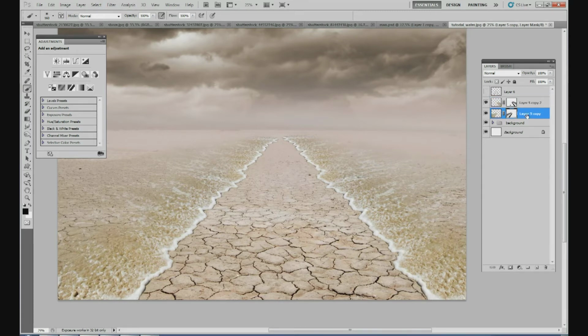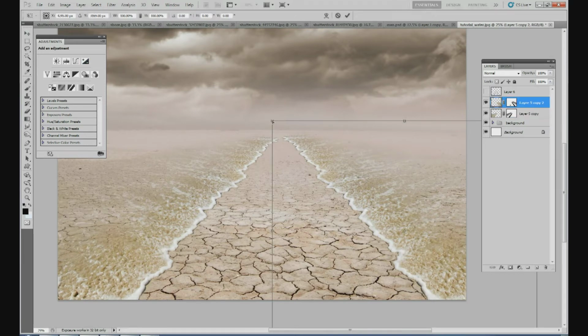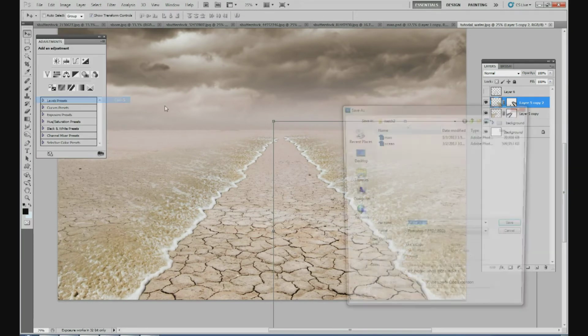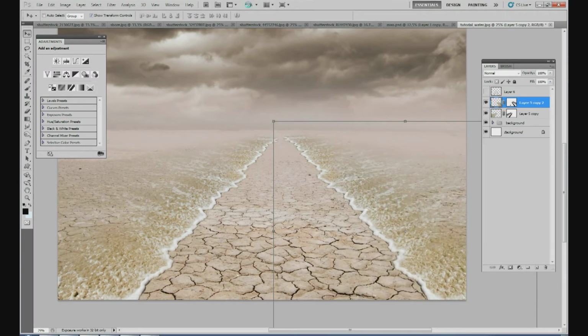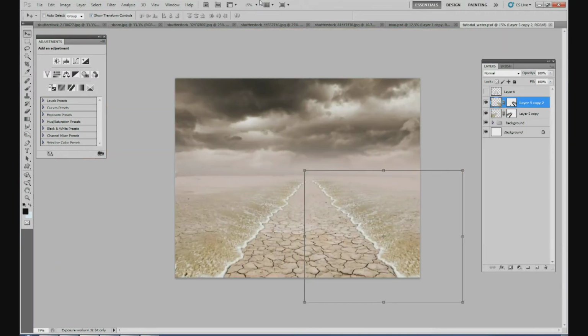All right, so we've got our two water layers. Right now is a great time to save, so let's go ahead and save your Photoshop. And what I'm going to do is merge these two layers together, so we have one water layer.